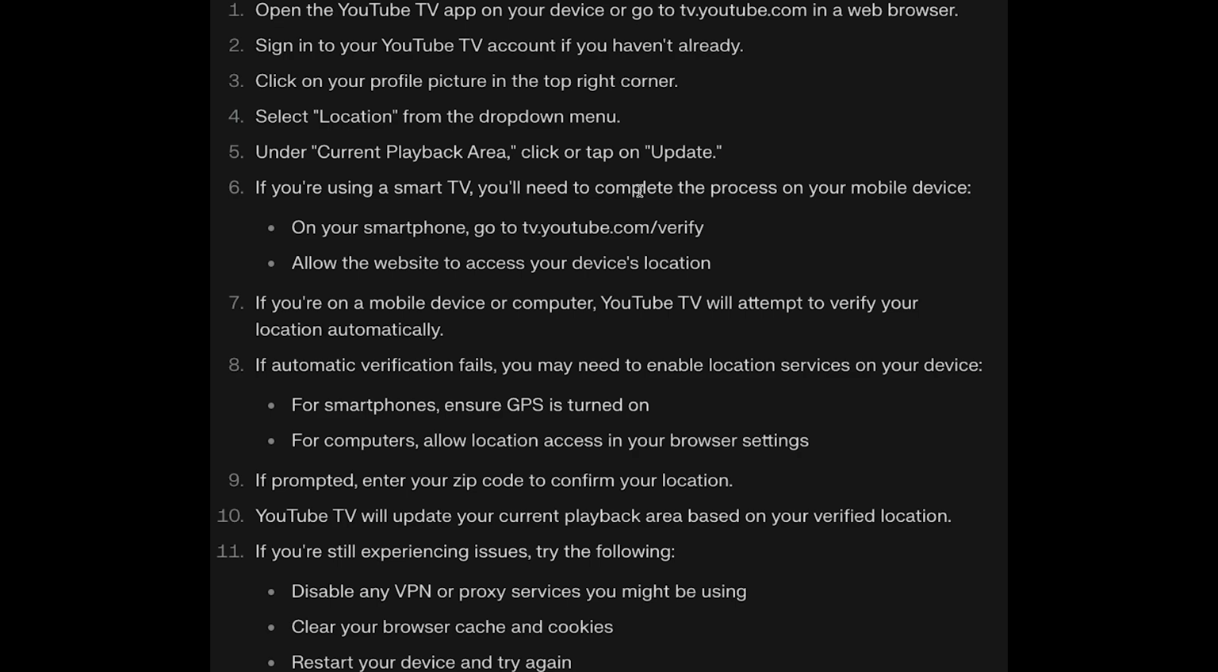So go onto your smartphone, then go on tv.youtube.com/verify. Allow the website to access your device's location. If you're on a mobile device or computer, YouTube TV will attempt to verify your location automatically. If automatic verification fails, you may need to enable location services on your device.